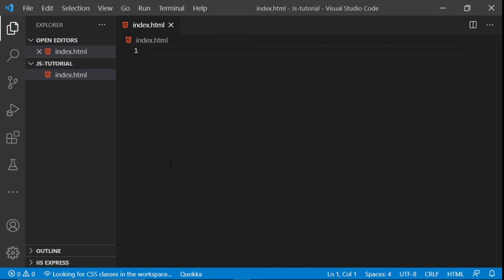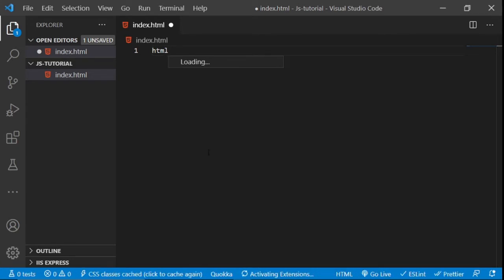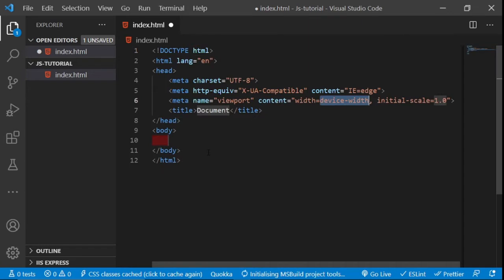I have a few plugins that I use, and I will drop them in the description. One of them is Material Icon Theme for all these icons like this, and I have Prettier for code formatting, and a few IntelliSense plugins. So that makes my life a little bit easier, makes coding more fun. So let me create the HTML5 template. Okay, so I'm good to go now.